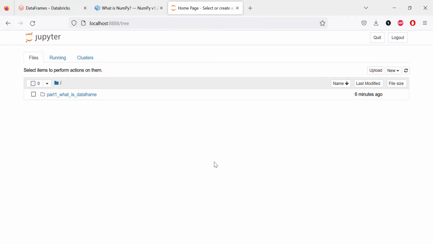Hello everyone. This is part 1 of DataFrame. Today we will discuss what a DataFrame is, how we can use it, and how we can create a new one from scratch.